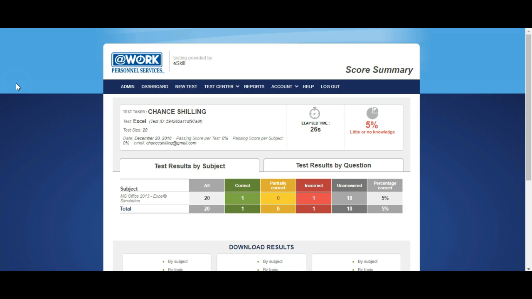Whenever it's completed, both you and the test taker will receive a link to get to this page. This will show us the test taker's information, how long they took on the test, their overall score, and this subject breakdown shows us what subjects they took, so it was just one subject for this test, and how they did on each of the questions. So I got 1 correct, 1 incorrect, and 18 I didn't answer.